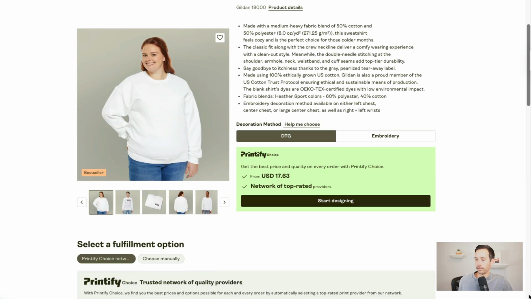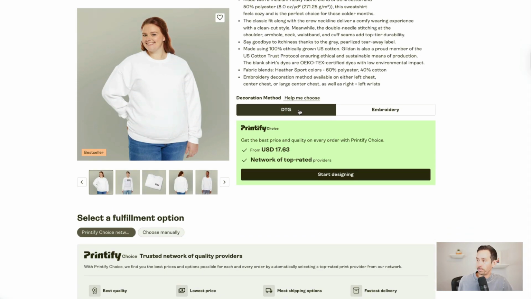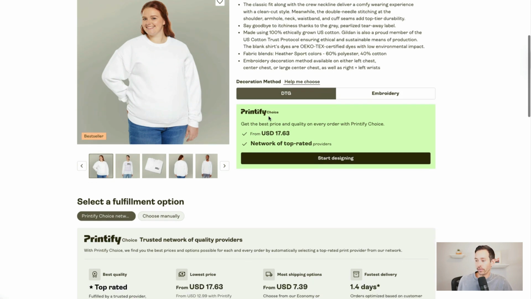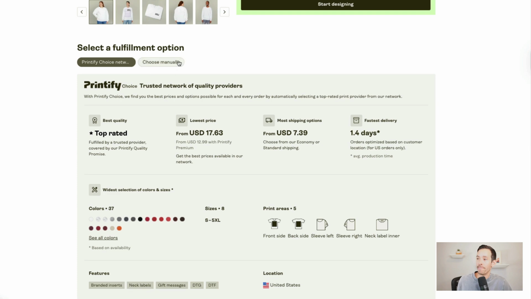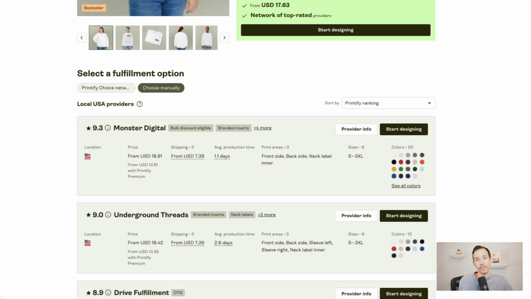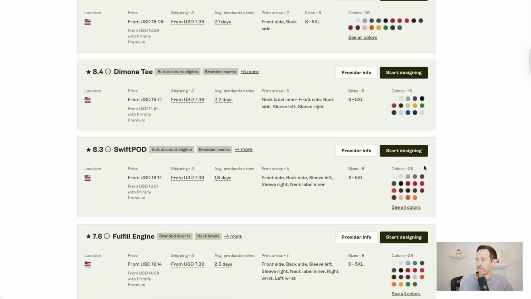From here, you'll select the fulfillment option. You also have a choice between printed designs with DTG or embroidery. I'm gonna stick with DTG for this design, and I'm gonna go ahead and choose manually for my fulfillment option. Here, we have a number of print providers to choose from. I'm gonna go with SwiftPod.